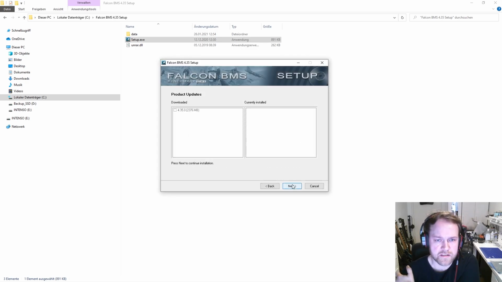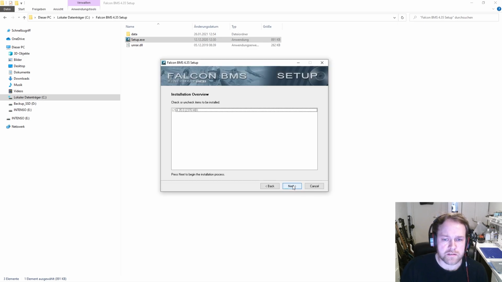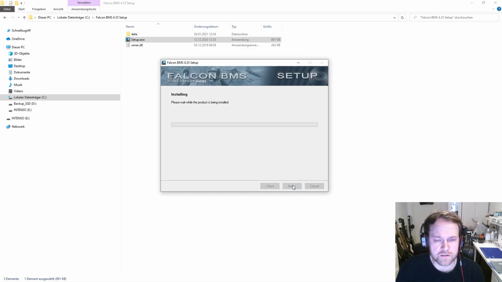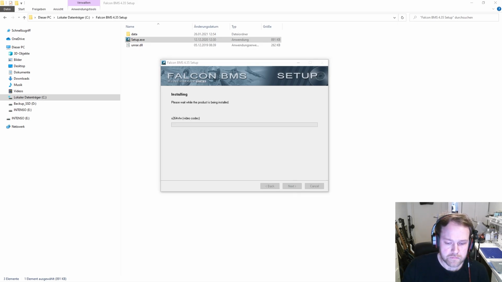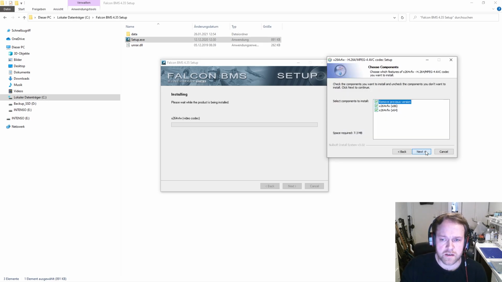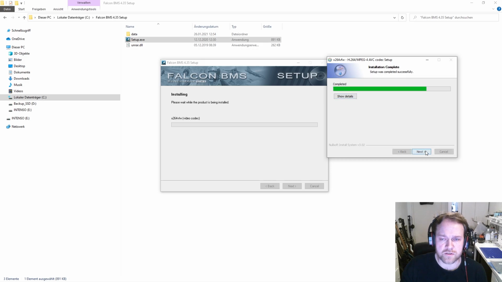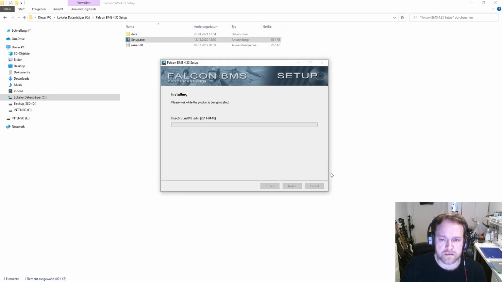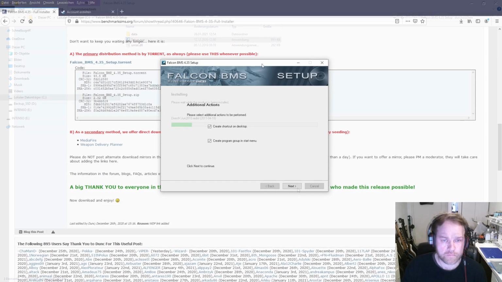Then the system checks if I have any updates or installations. I have nothing installed right now, and we start with the installation. That took a couple of minutes, and some extra software is needed for the current release, which is also necessary to install. But again, it's very fast and very good. Easy to do. So we see each other when this installation is done.